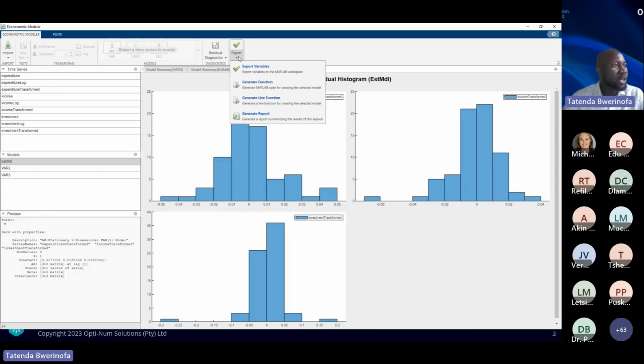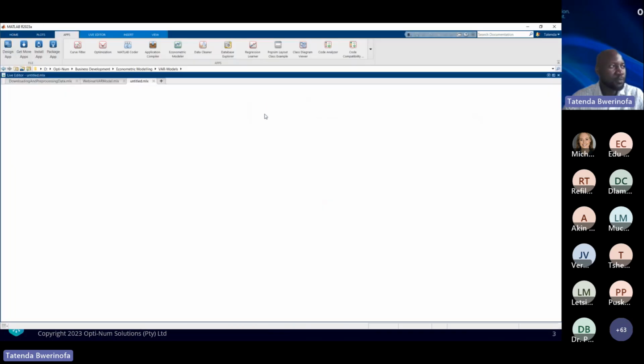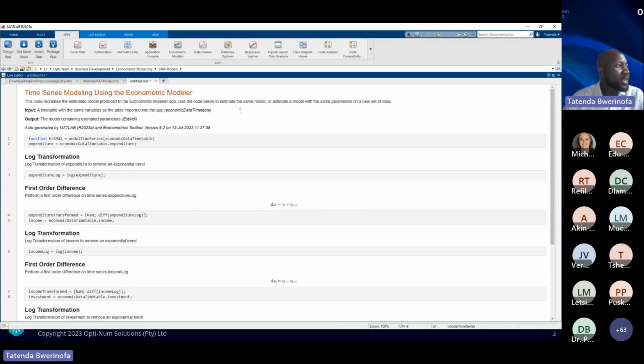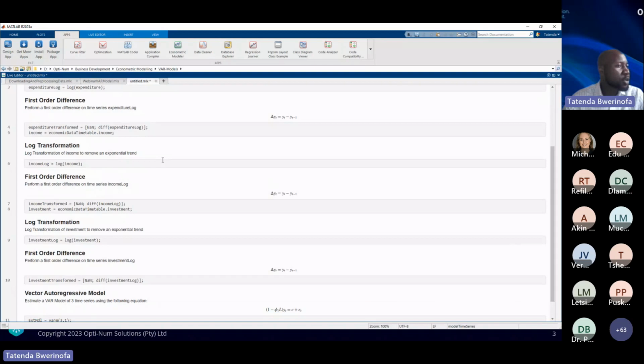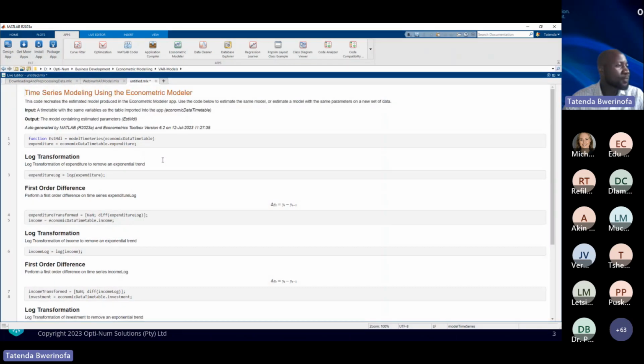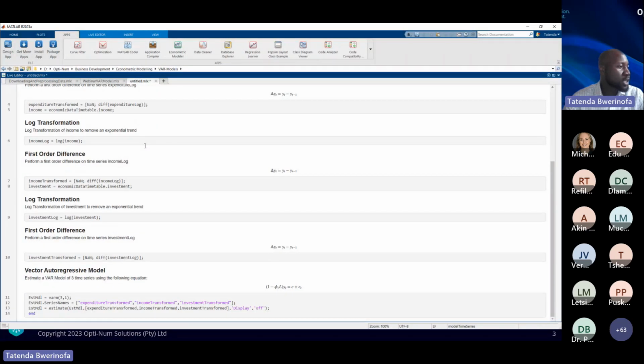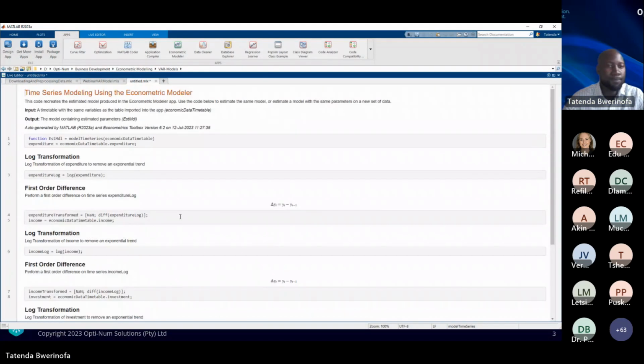Another option that we have is to generate a live function of your session. The live function will show up in your live editor as every single activity that you were doing in the econometric modeler. And this generates code that runs efficiently without you ever having to write a single line of code or comment it. You can add your own comments and tune this to your liking.